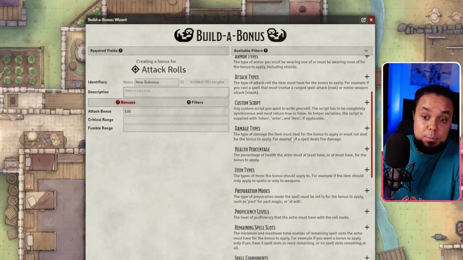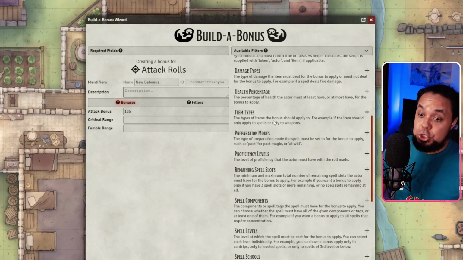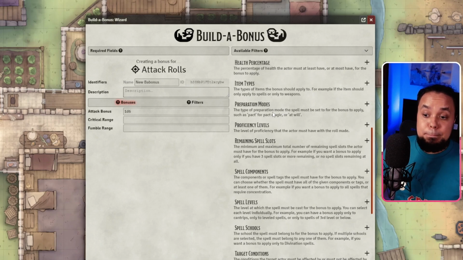And we have damage types. Maybe you want this bonus only to apply to certain damage types. Health percentage, so you could define that if the actor has at least a certain amount of health, then it applies. Item types, you could apply this to certain types of items. Preparation mode, so this is mostly going to be applied to spells. So you want, for example, pact magic to get a certain point bonus, or at will magic gets a certain bonus. Then you could do that.